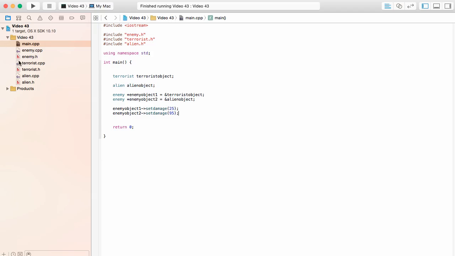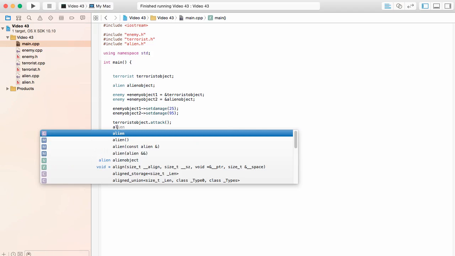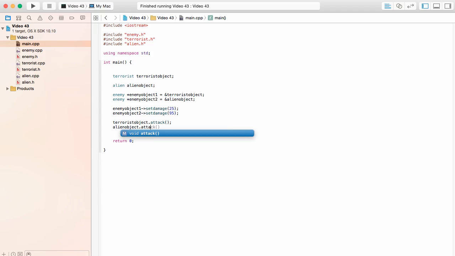You might say, okay, why don't we just put this in each class on its own and make them have their own attack functions? But let's say we had 1,000 types of enemies. This would be the quicker way of doing it. So now we can call upon those functions inside of the classes themselves. We want to use terrorist object and use the attack function. And we want to use alien object and then use its attack function.